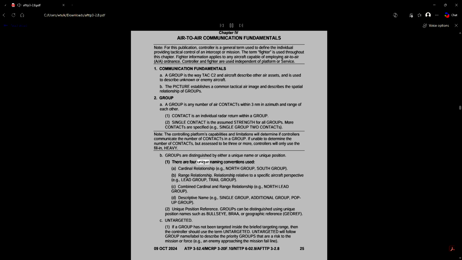1. There are 4 unique naming conventions used. A. Cardinal relationship, e.g., North Group, South Group. B. Range relationship. Relationship relative to a specific aircraft perspective, e.g., Lead Group, Trail Group. C. Combined cardinal and range relationship, e.g., North Lead Group. D. Descriptive name, e.g., Single Group, Additional Group, Pop-up Group. 2. Unique position reference. Groups can be distinguished using unique position names such as Bullseye, BRA, or Geographic Reference, GeoRef.